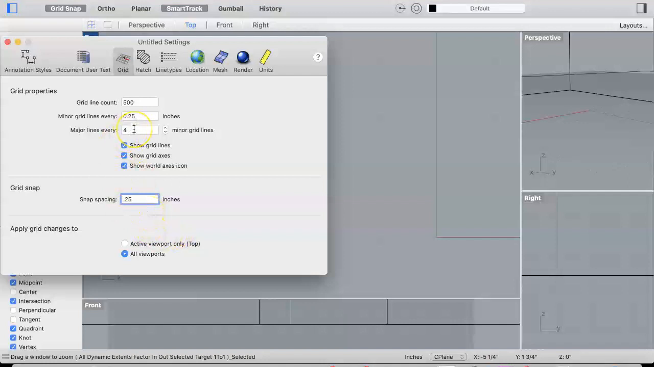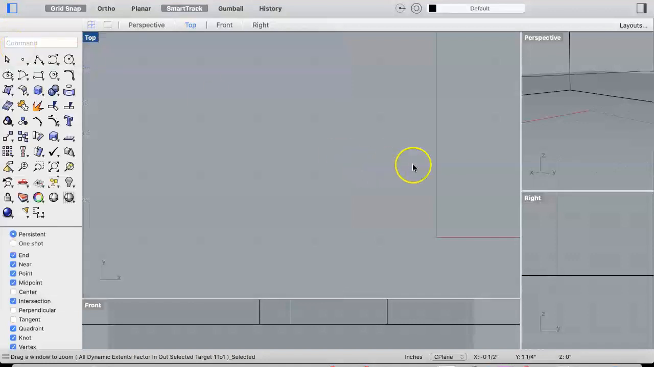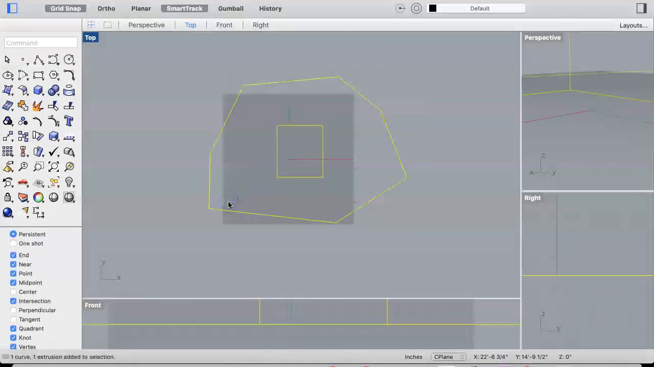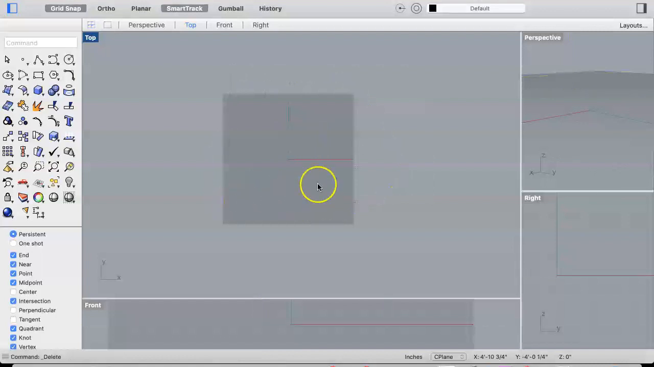If you wanted to make larger objects, like objects that were maybe the size of a house, I would probably bump this up to 12, and then I would bump this up to 1, and this up to 1 as well. And that would give you a 1 foot by 1 inch grid, which would be pretty nice for larger objects. So now I can go ahead and close this, and my settings are enabled for the file. Now I'm going to drag and select everything, and I'm just going to hit the delete key.